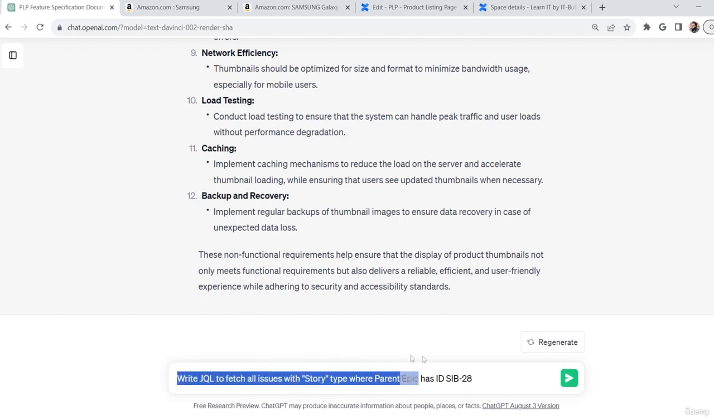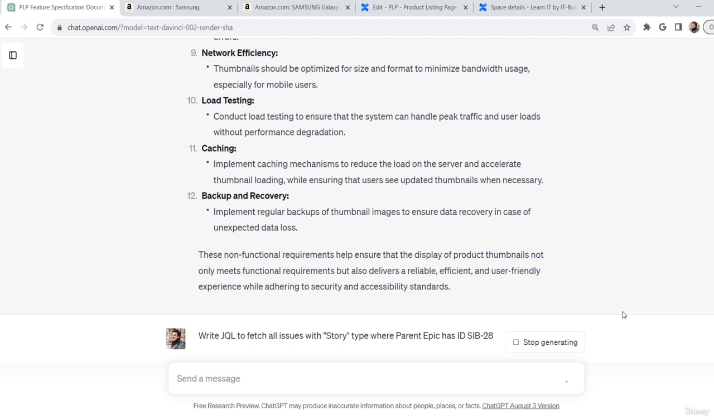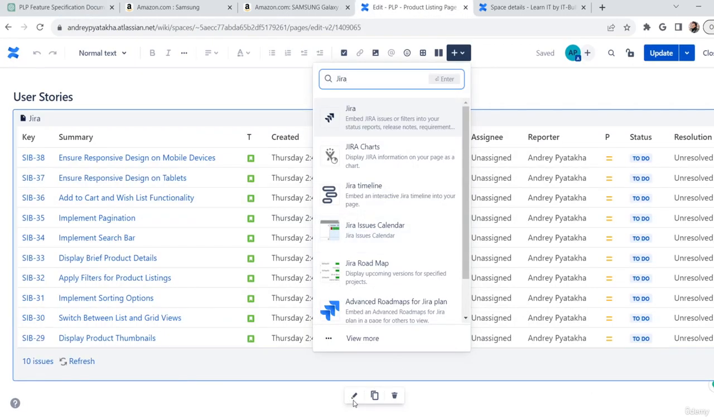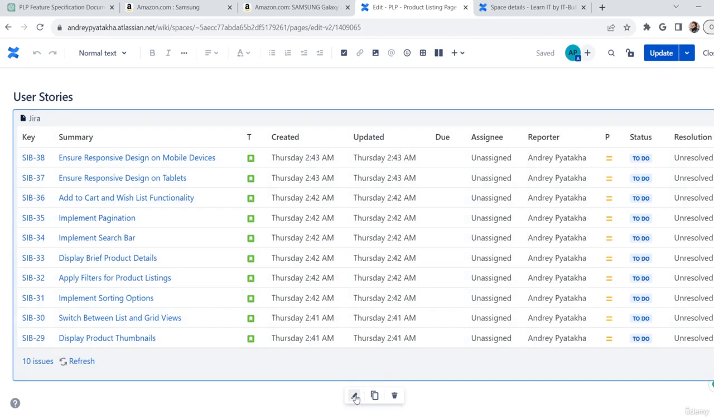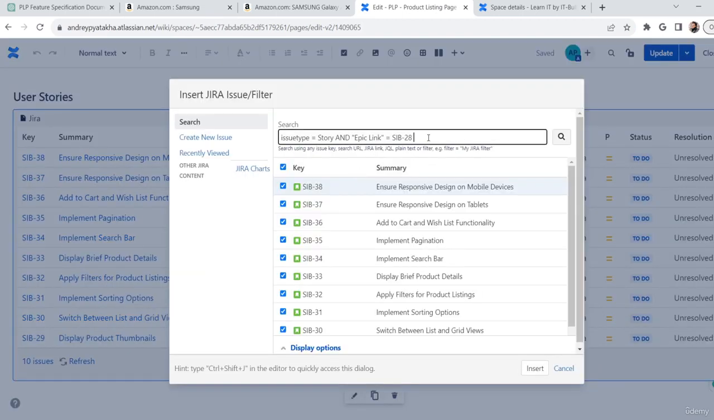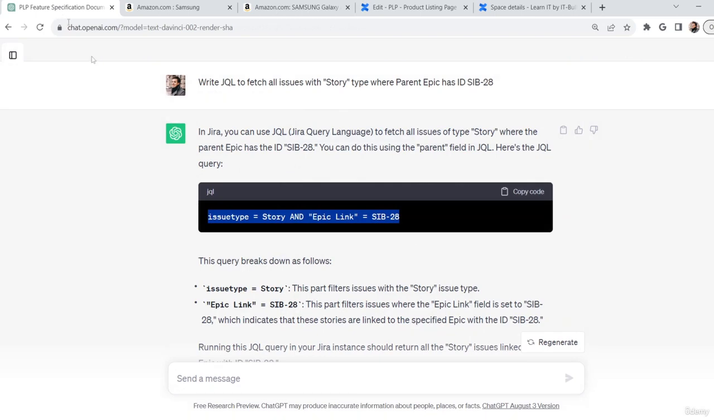Write JQL to fetch all issues with story type where parent epic has ID SIP28. And here's JQL query that you can use to create your own filter in Jira. If you don't want to use JQL, you can use filter capabilities in Jira. But anyway, this sounds like a topic for a separate lesson. We are going to have lessons about Jira, and I'm going to cover all Jira details in those lessons, including Jira query language, filtering, and searching.